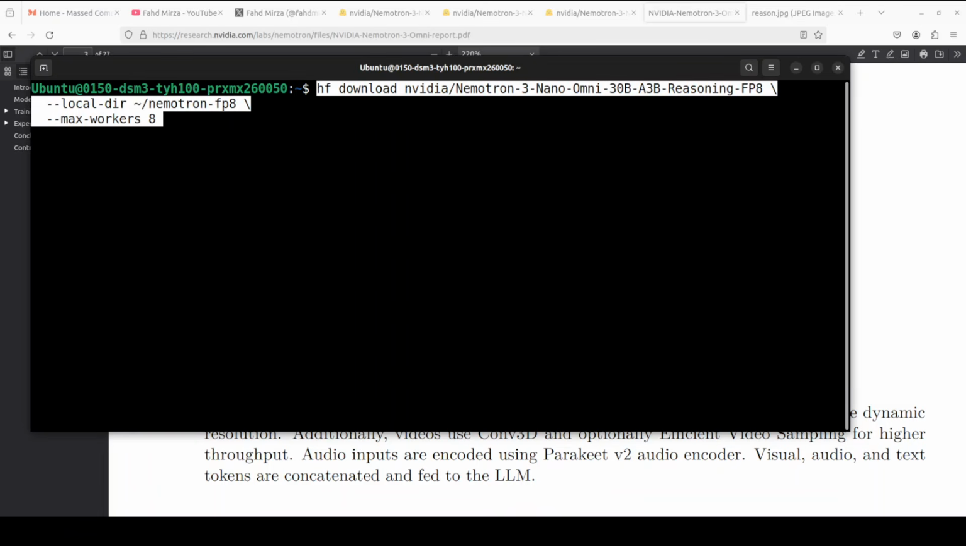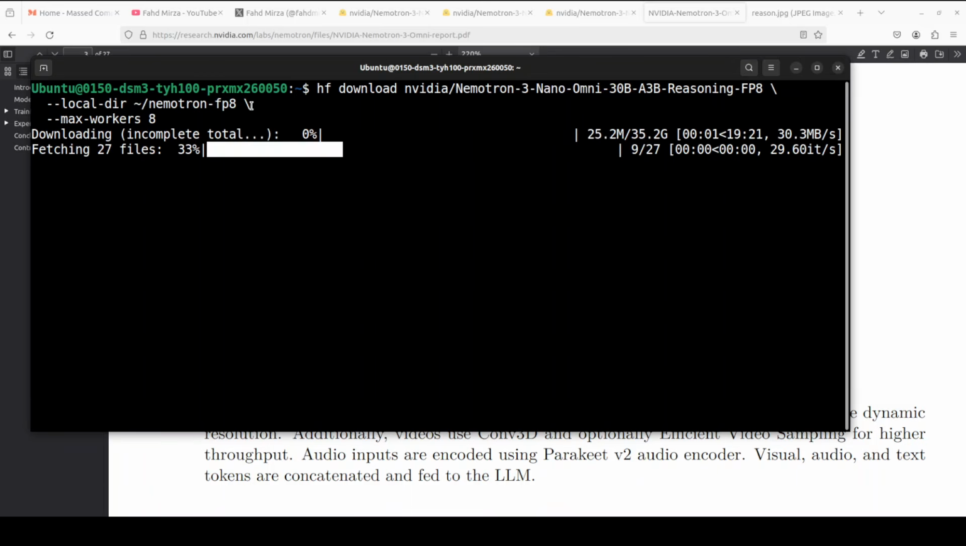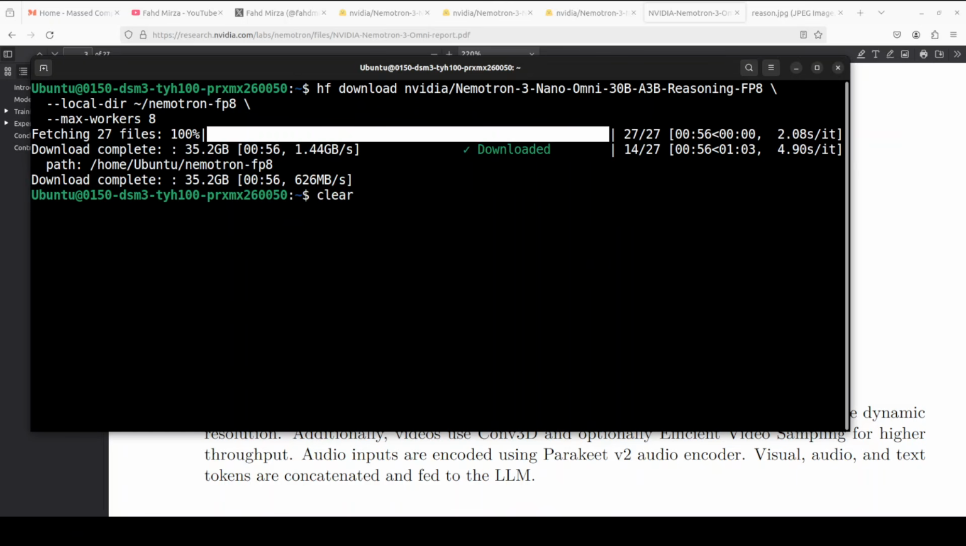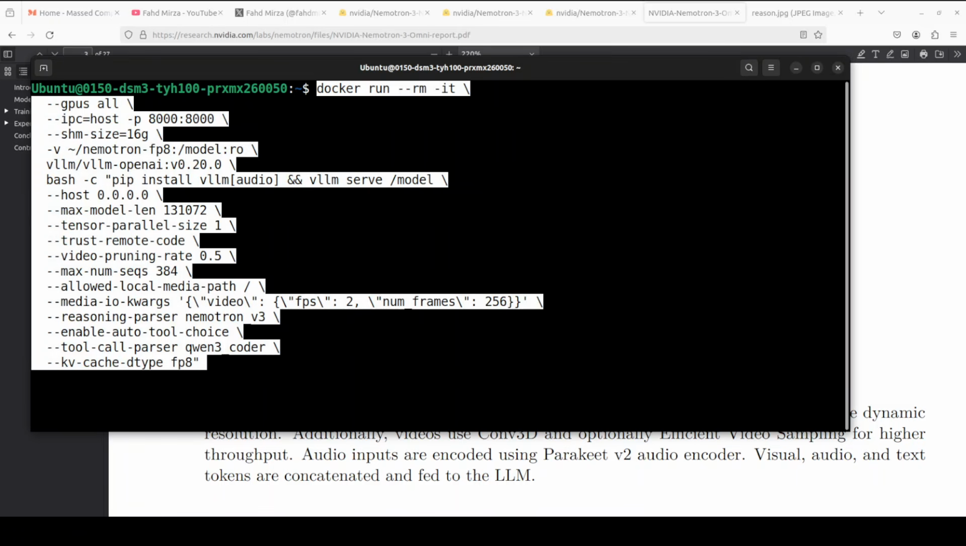So I'm just going to go with HF and storing it locally in FP8, and you can see that the speed is quite good, and the model is now downloaded. Now let's serve it locally with the help of Docker.